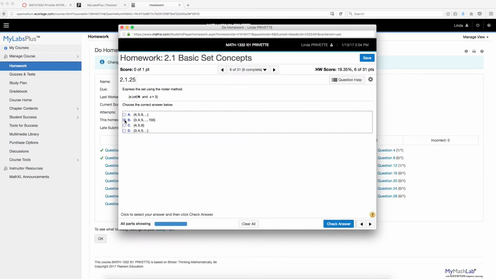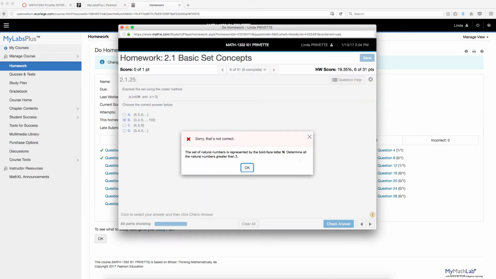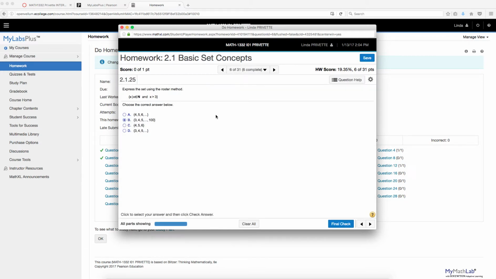So let's try this one. And I'm going to check my answer. And no, it's not correct. And it gives me a little hint to refresh my memory of something that I might need to answer the question. So I'm going to go back and try it again. And then I'm going to choose this one. Oh yeah, I'll remember now. Let's try this. Final check. Woohoo! I got it right this time.